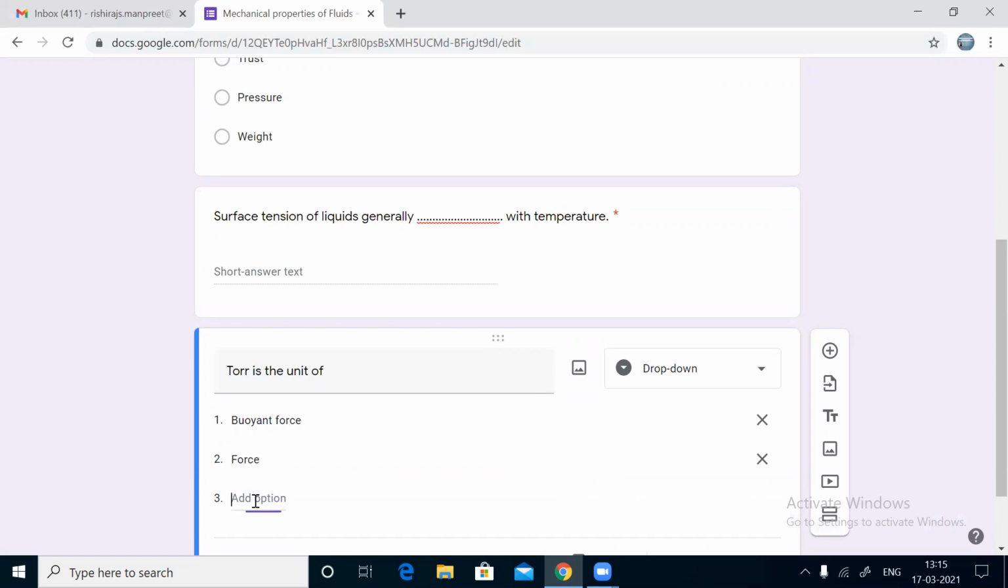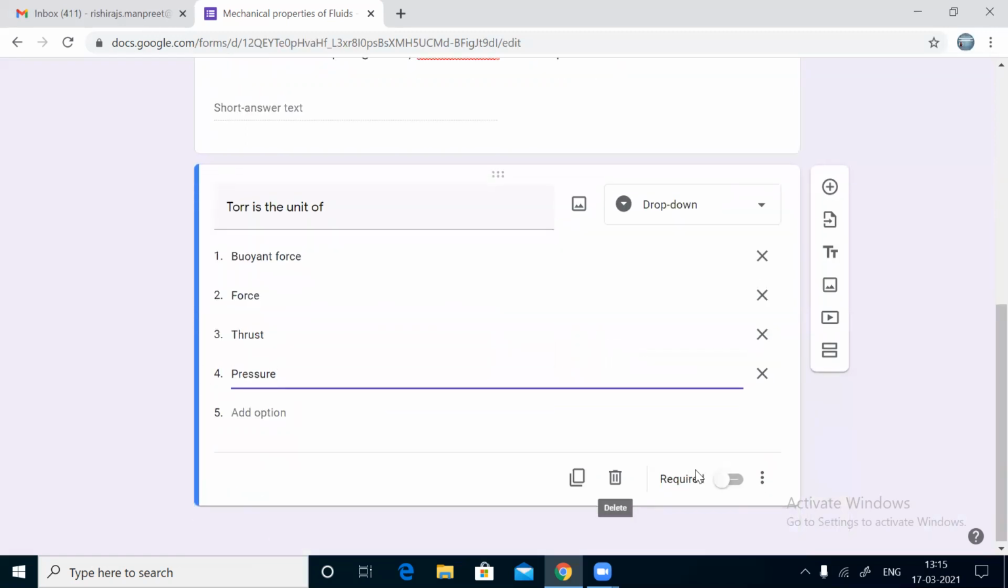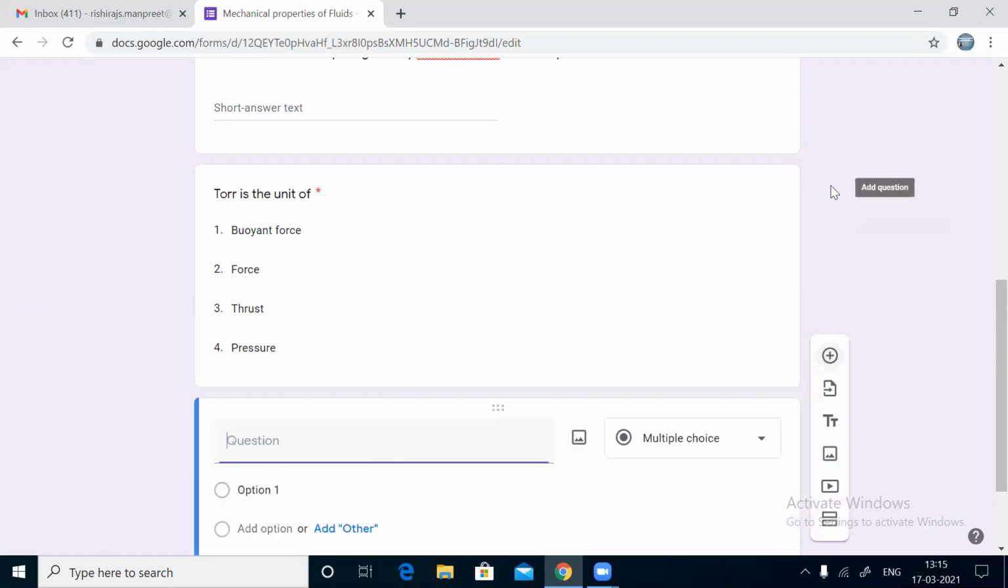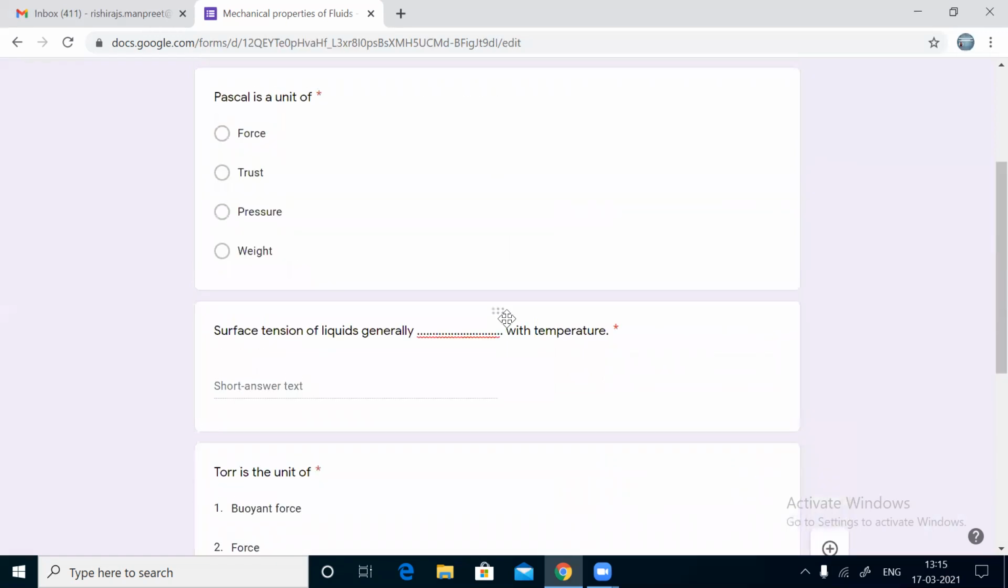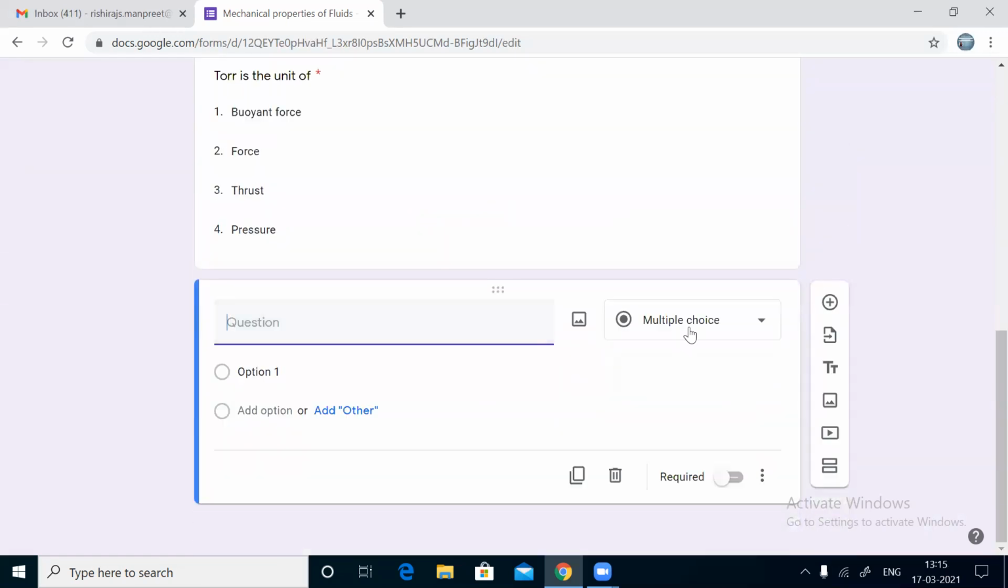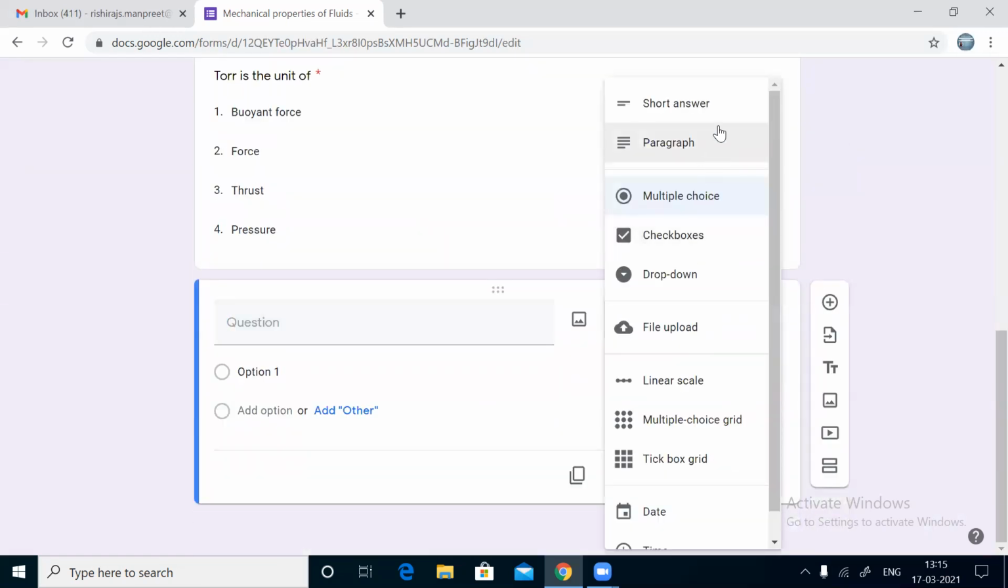Is torr a unit of thrust, or is torr a unit of pressure? Again, pressure. So we have added that, and now we want to make it a required answer, so I will mark it as required. Now we will add one more option. Now I will change the type. Rather than marking it as a drop down answer, I will select. We are done with short answer questions.